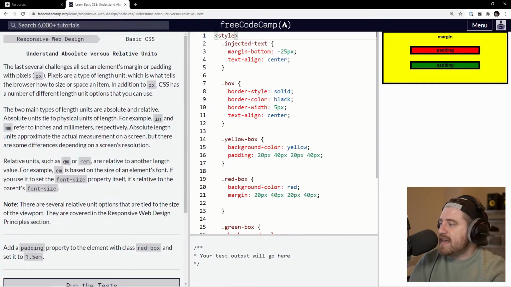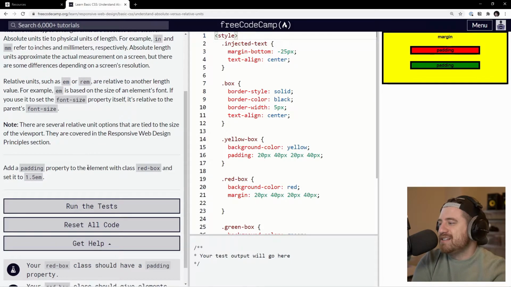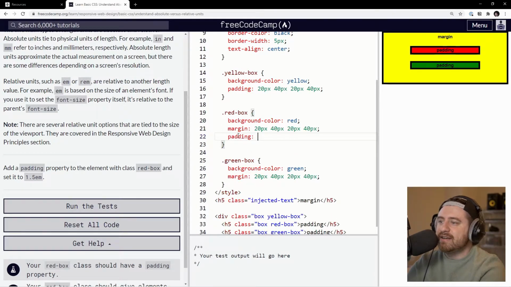So relative units such as em, or rem, are relative to another length value. For example, em is based on the size of an element's font. If you use it to set the font size property itself, it's relative to the parent's font size. There are several relative unit options that are tied to the size of the viewport. That is, the viewport being your HTML window or page where everything is getting rendered into. I'm sure that'll be explained later on. So for now, let's add a padding property to the element with class redBox and set it to 1.5 em. Okay, so let's find our red box and we're going to add a padding here and we're going to set it to 1.5 em.